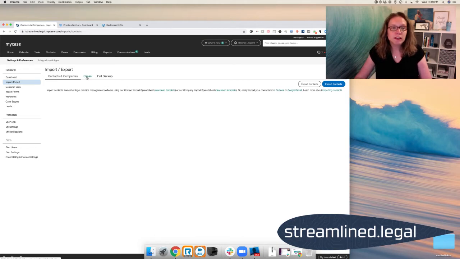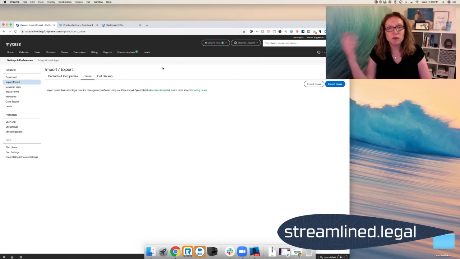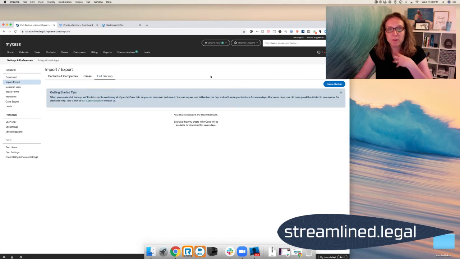Additionally, we can click on cases. And same thing, we can export those cases and that case information, which can be very helpful. Also, by the way, getting data out in order to move to another platform, we're going to want to take into consideration which data. So here we're talking about cases and contacts. They also offer a full backup. Now, this one is what I find most valuable.